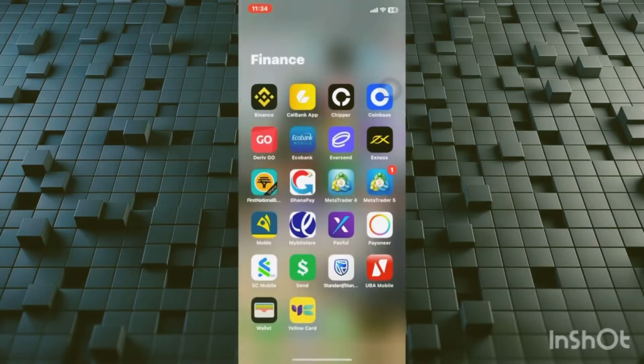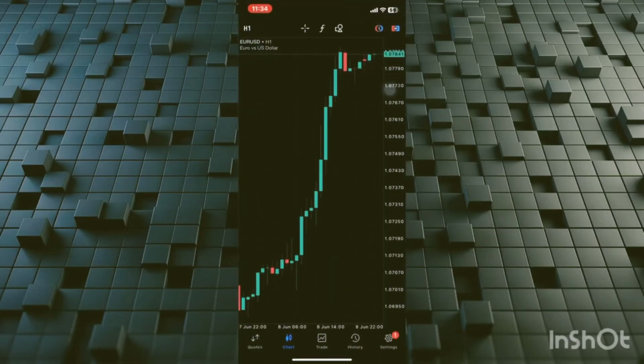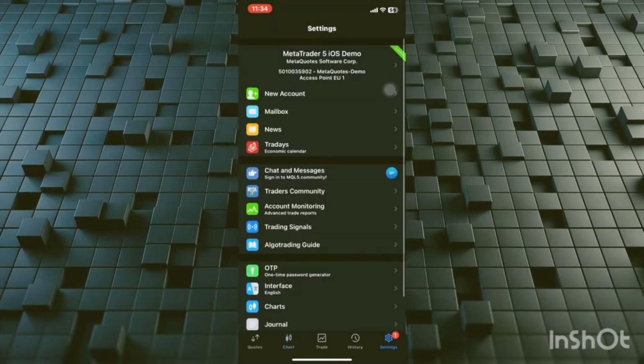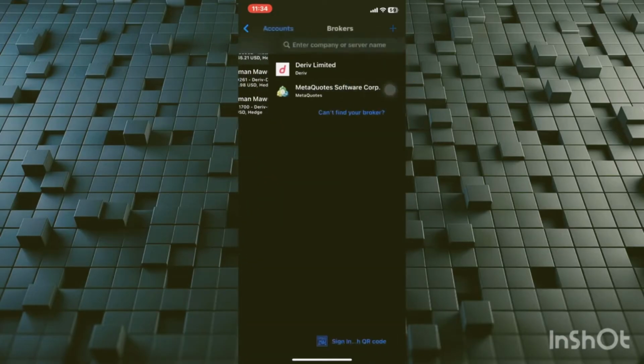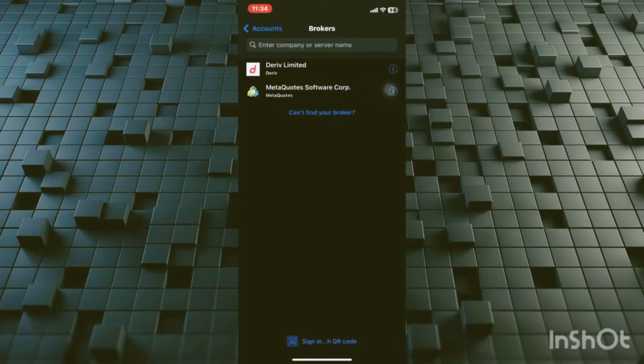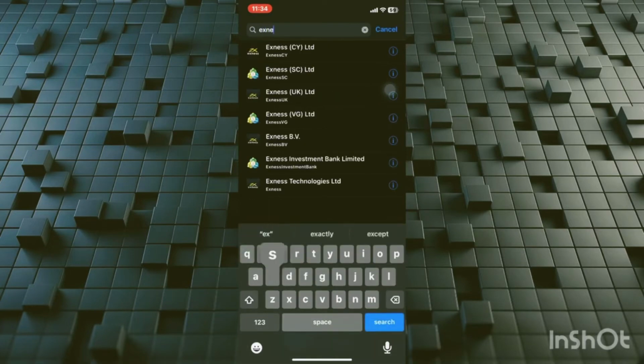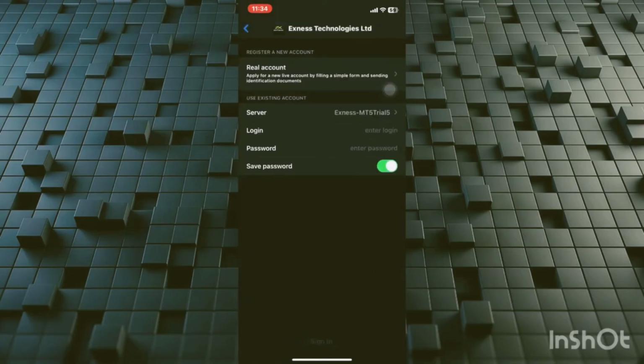So go back to the MetaTrader 5 app, go to settings, tap on the top there, click on the plus. So you type in EXNESS Technologies, the last one.